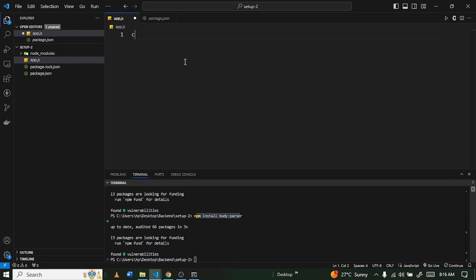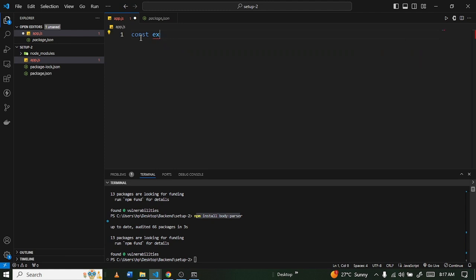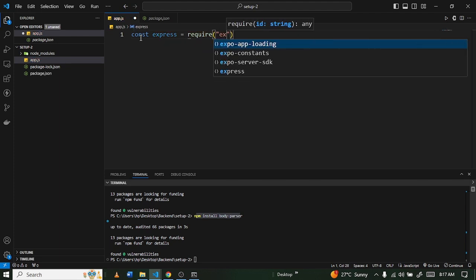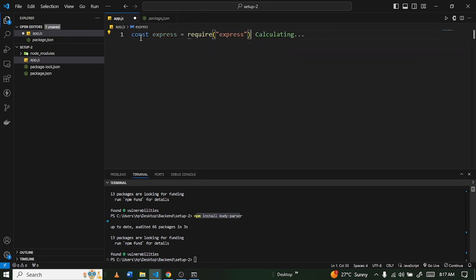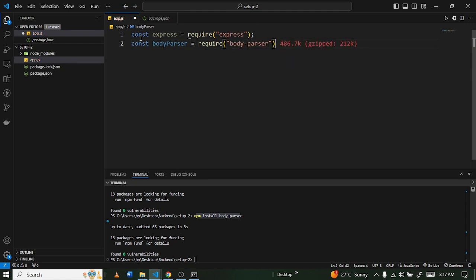Now we can move back into our app.js and type in const express, and then we are going to require our express right here. Good. And then we are also going to import our body-parser, and I'm going to type in body-parser right here.